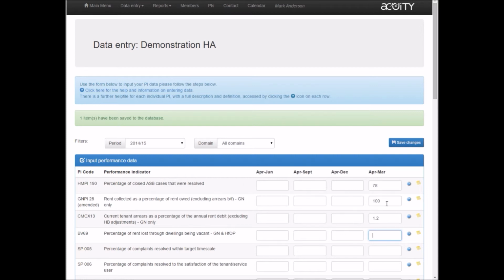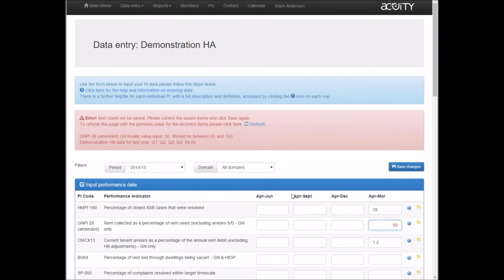Now, if I go back to my rent collected and put in a value which is completely outside of the limits, say that I've collected 50% of the rent, for example. Now, when I try and tab out of that field or click on another field, it's turned red and I've got a message at the top. It says error, couldn't save that item. Please correct these issues and save it again. One option I've got is to click on where it says refresh, and I can just take it back to the value that was there before.